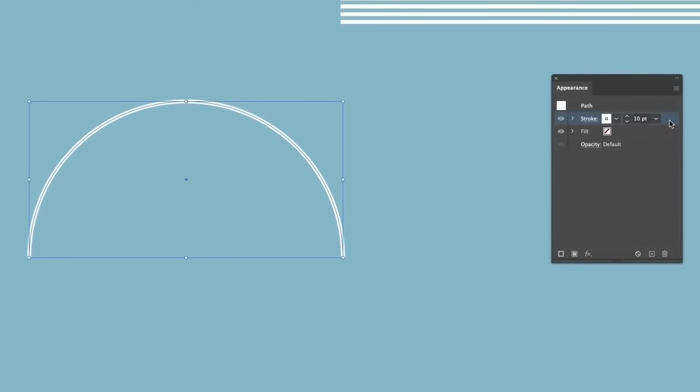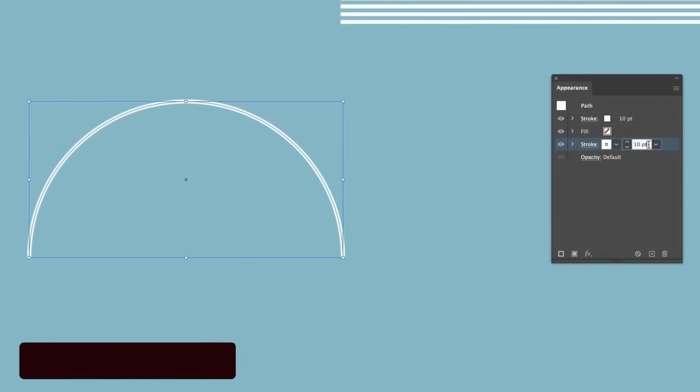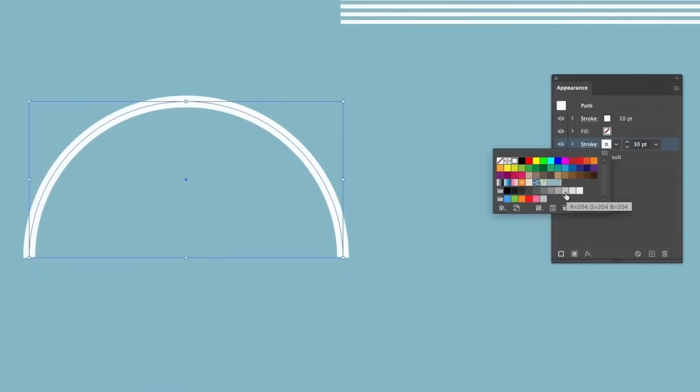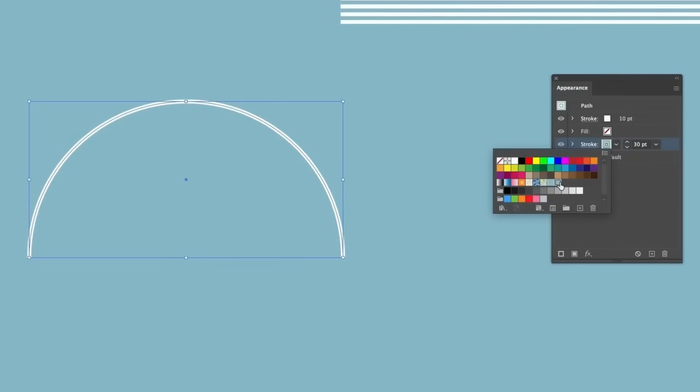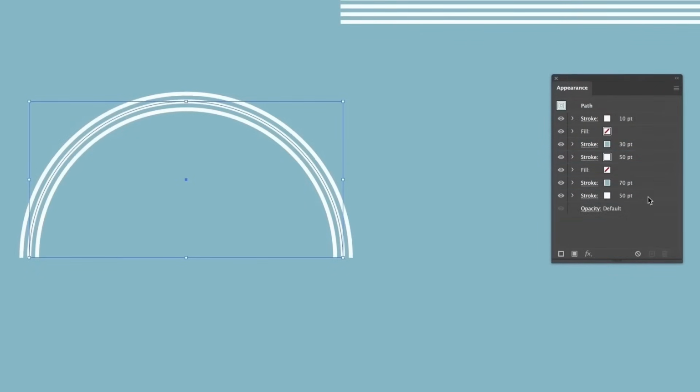Now instead of just clicking a new stroke, you can simply hold down the Alt or Option key and then click and drag below. But we also want to increase the stroke weight by only 20 points for this new stroke, so that means it's going to be 30. Now I'm using the background color for this new stroke. Okay, now we need to hold down the Command or the Control key and click the two strokes, and then like before, just hold down the Alt or Option key and duplicate them below like so.